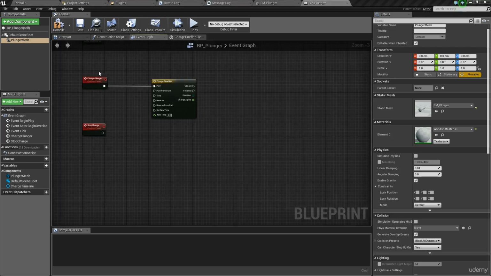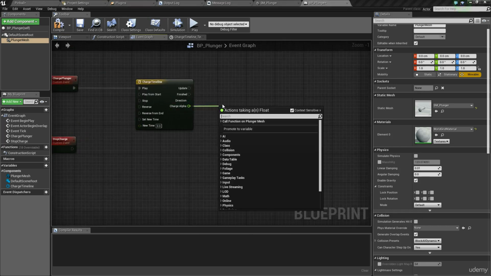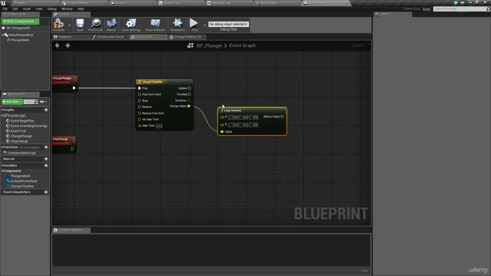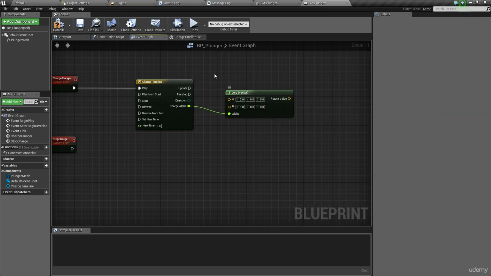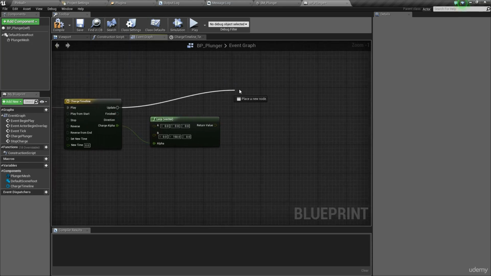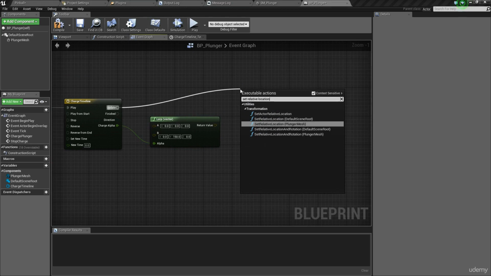So to do that, I'm going to go to my event graph, and I'm simply going to do a blend between, just going to take a shot in the dark on how this is going to work, but we're going to lerp a vector between two locations. So this will be 0, 0, 0 when it's at 0 alpha, and 0, 150, 0 is going to be when it's fully charged. And all I'm going to do is every time this goes to update, I'm going to set the relative location of the plunger mesh.